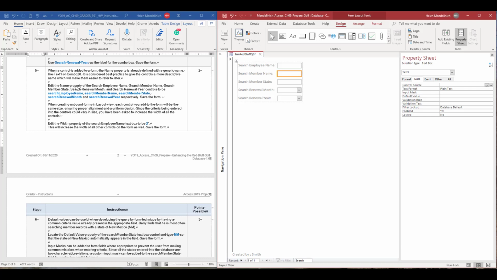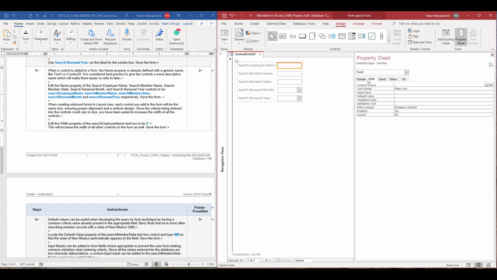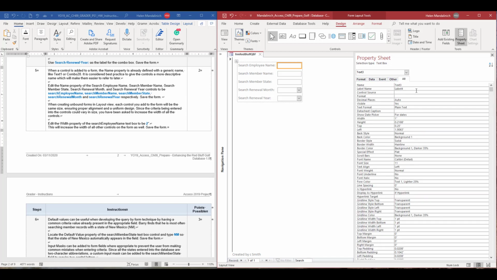So we're going to edit the name property of the search employee name, the search member name, and the search member state controls to be this specific name. So we're talking about these, we're going to leave these labels alone. So let's go right here, and I'm in my property sheet, and what you want to recognize is that this control source, that's what it's pulling from, is empty, and that's what we want it to be. If we go to the all tab, the first thing would be the name.